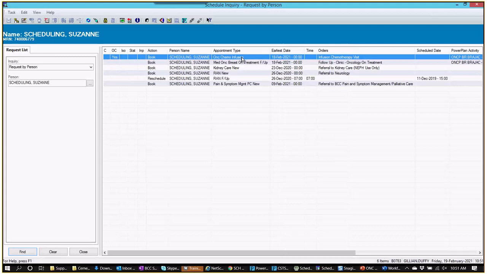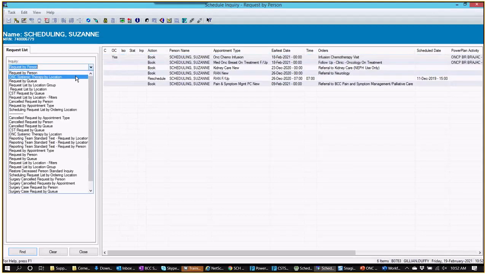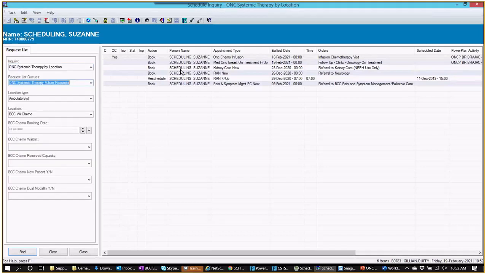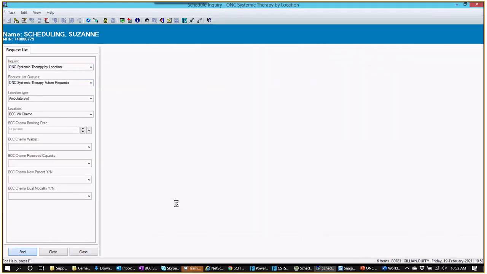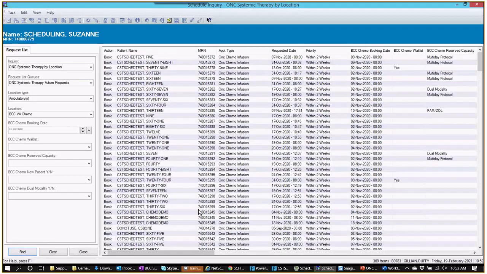Most often that will not be the case though. Most often we're going to go through the booking date process. So the next step is to assign a BCC chemo booking date to the request. Now here's where we probably need to go back to the regular request list here. Find our request. So now what we need to do is we know that the requested date for this patient is the 18th of February.